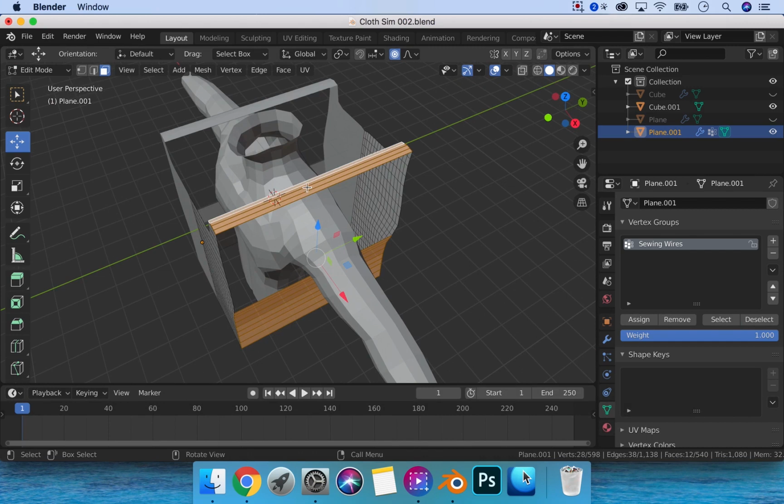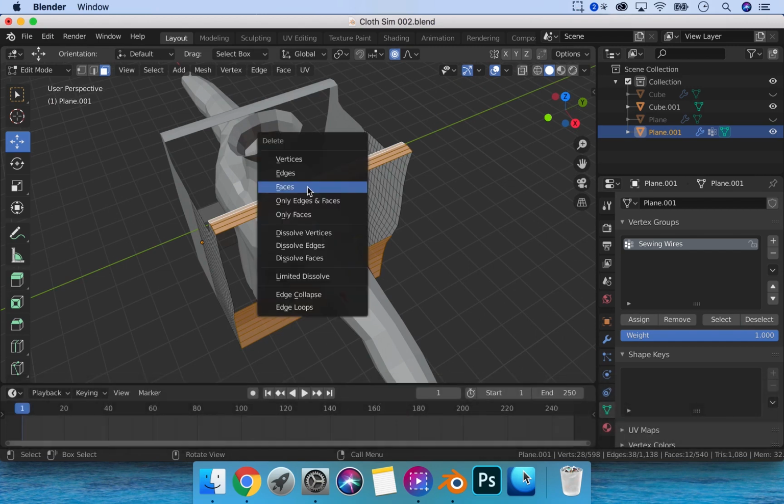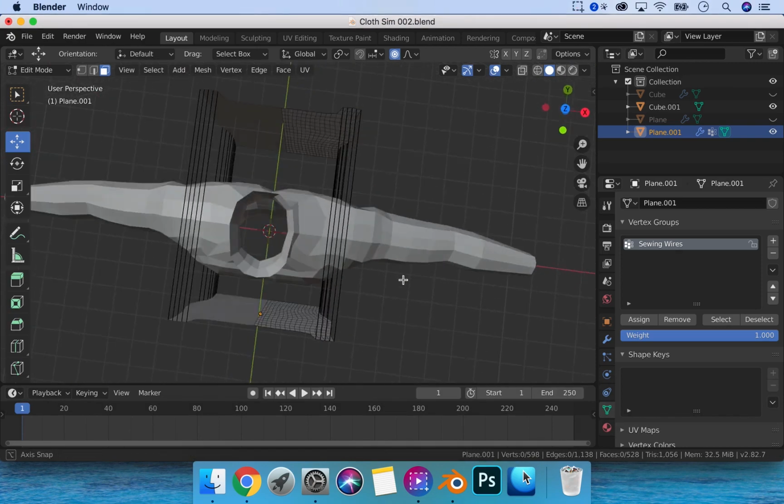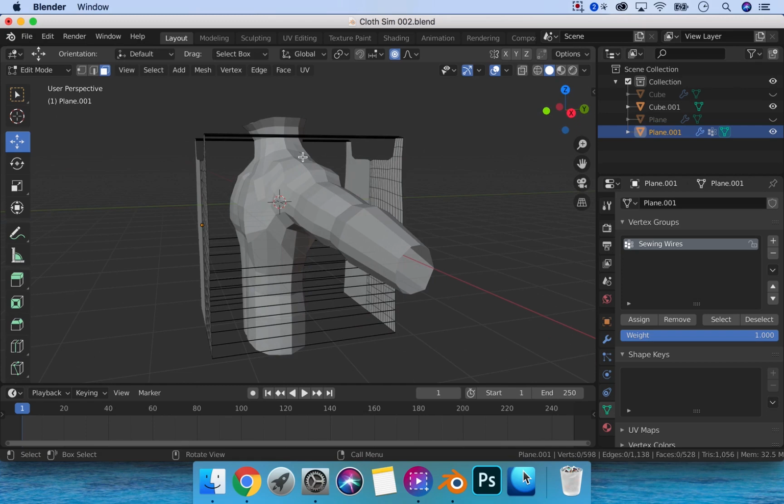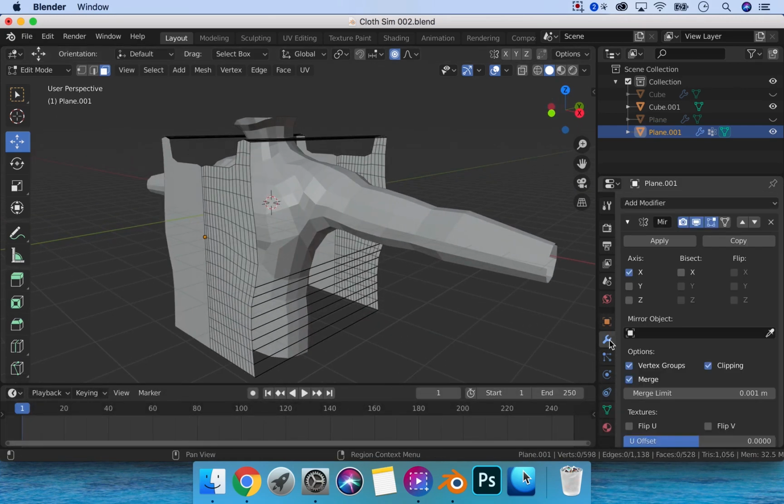Now I'm just going to go ahead and delete faces only. Now we're just left with some wires right here. Perfect. Okay, let's see. Modifiers, we could technically leave it for now, just in case we want to add in more details. It shouldn't really affect the simulation, but we'll just leave it there for now.